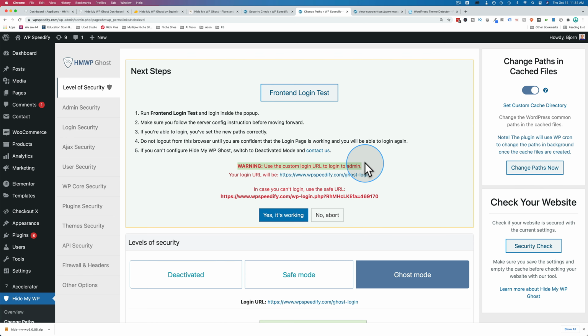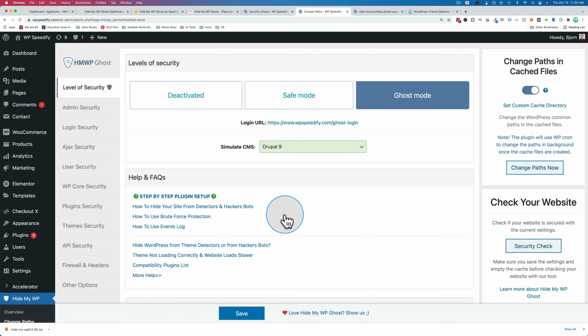Also in red here, it notifies you your new URL to log in is this. So remember what that is. And what's hilarious is in case you can't log in, or in case you don't remember that one, remember this one instead. And this one seems a lot harder than that one. Anyway, make note of those two URLs, put them into some kind of file on your hard drive to make sure you have them. Click on yes, it's working. At least I'm going to in this case. And there we have it.